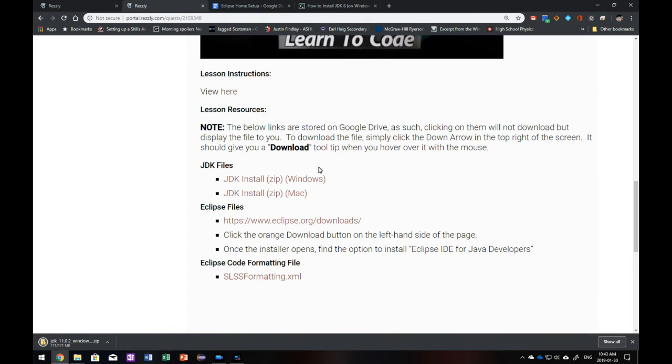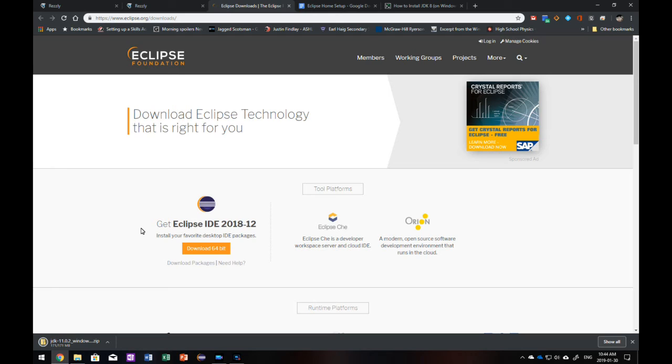The next part you're going to download is the Eclipse file. Clicking on this link, it'll take you to the Eclipse website, which should give you a download link right away. Once the page loads, you should see something like this. Right now, it's telling me that I can install the latest version, 2018-12. I can install that from here, and you should have an orange button that you can click. Yours might say something different, but it should say download. If you click on that, it will start the download.